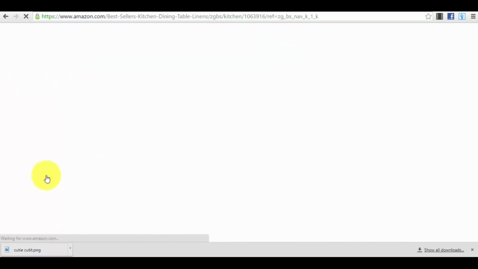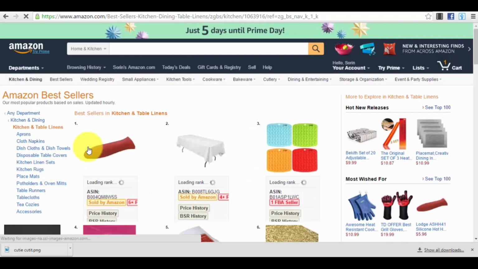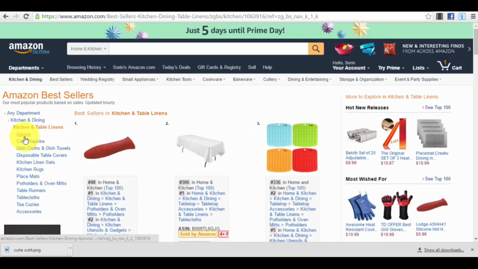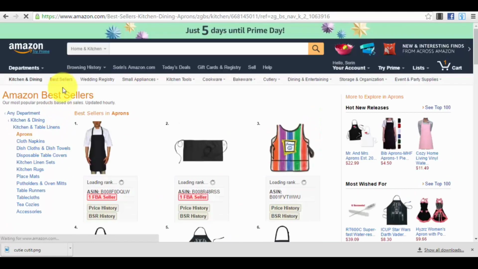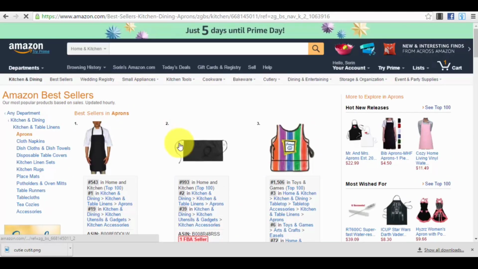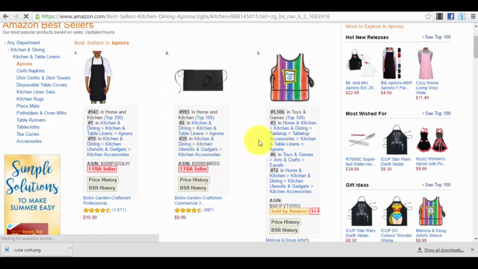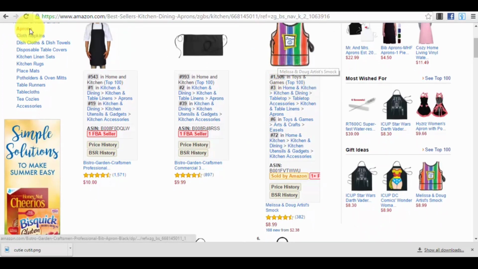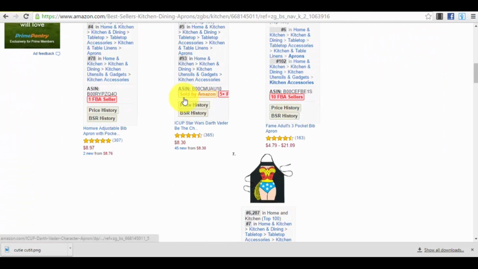For example, we go in kitchen and table linens, and we have even more here. We can go even deeper into aprons. I'm just giving you an example, and we see the best sellers in aprons. So what are the chances for someone to have the product that you will find here posted on eBay for sale?